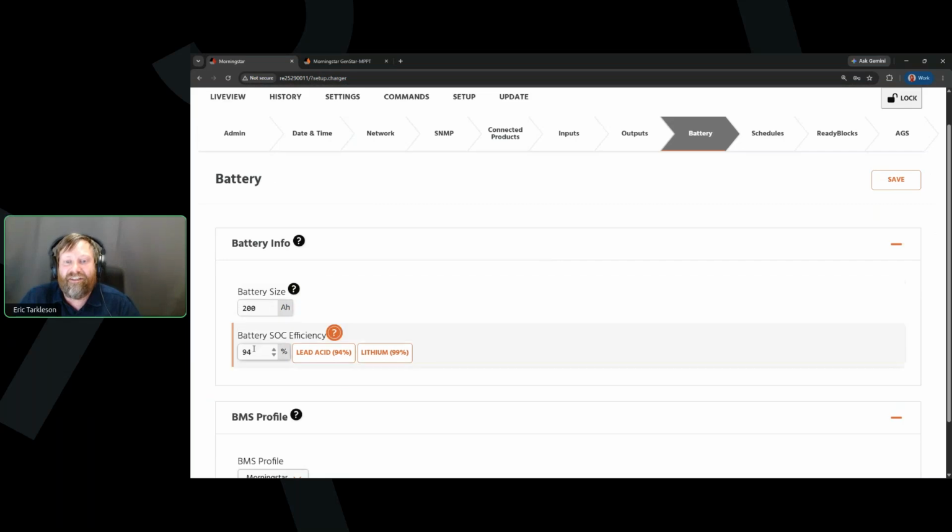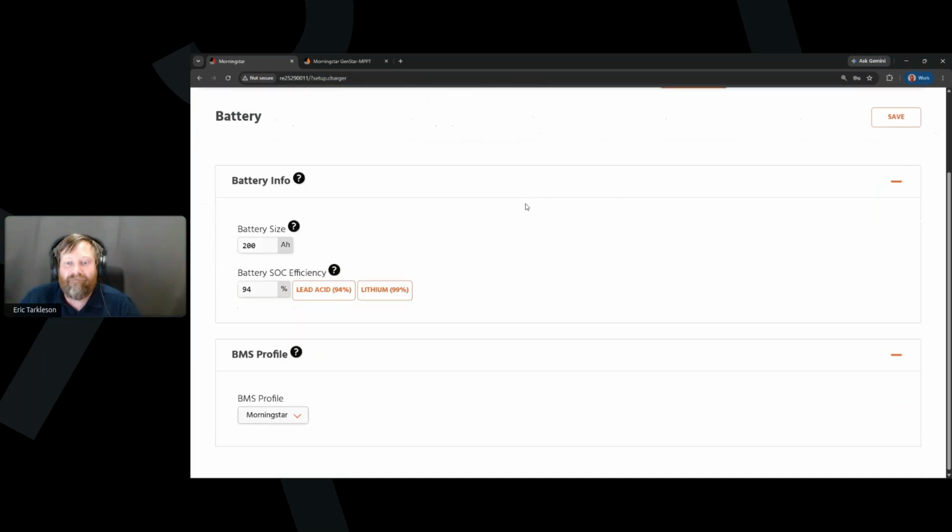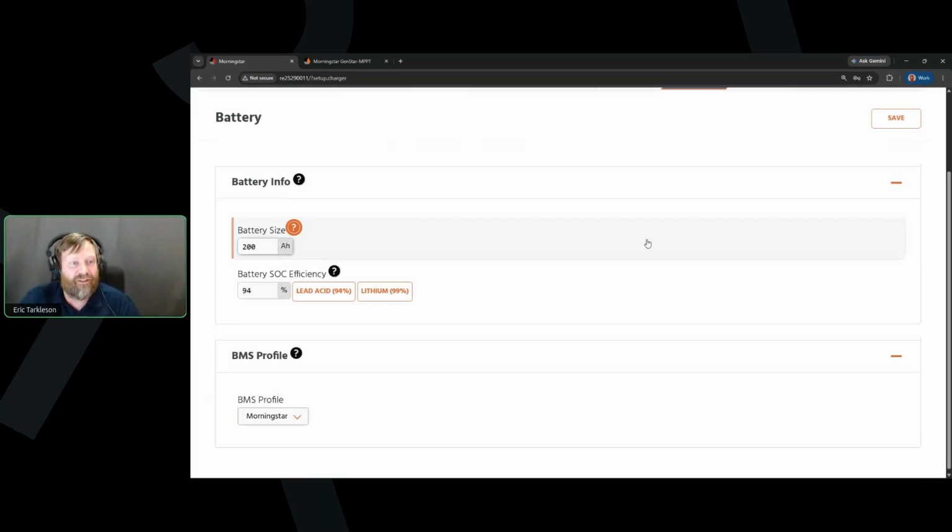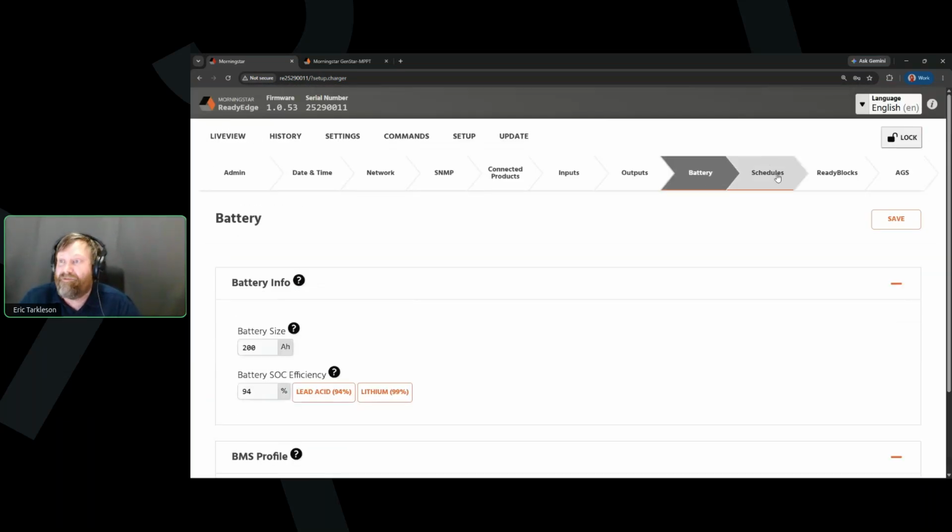Your battery size and its efficiency is important if you want to use SOC and you're using a Ready shunt in order to do that. And then you can select your profile if you have a BMS block with the lithium battery connected for open or closed loop configuration. There's limited functionality on the ReadyEdge for that for now, but still quite useful to get your basic lithium settings, basic lithium battery, SOC, and some other information onto LiveView so that you can monitor it.